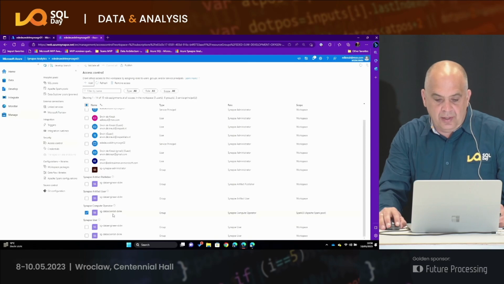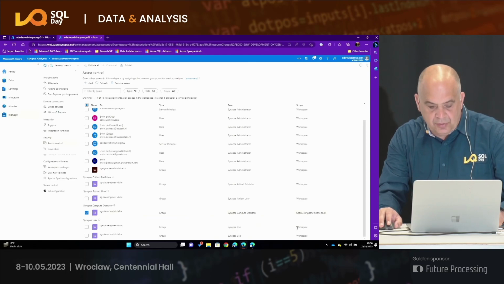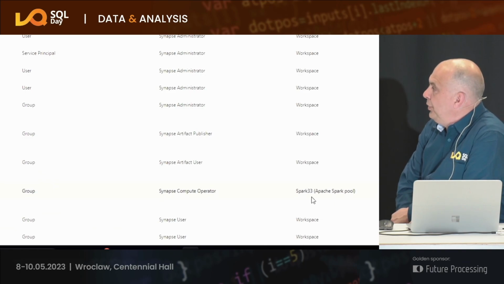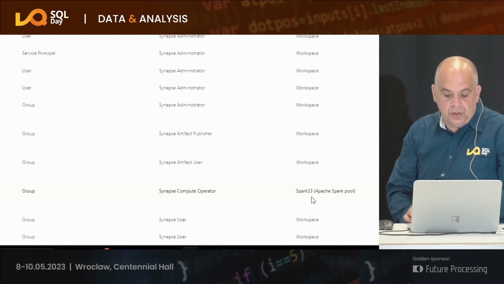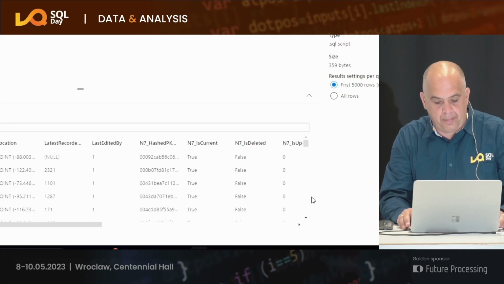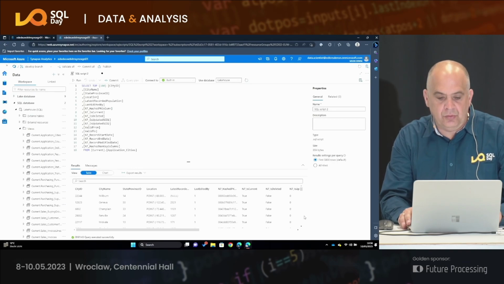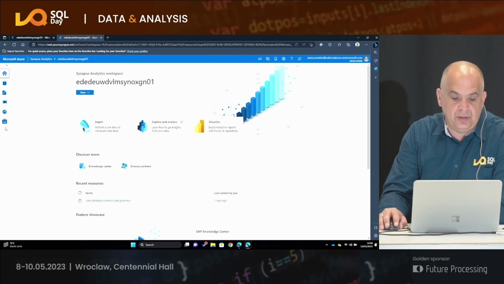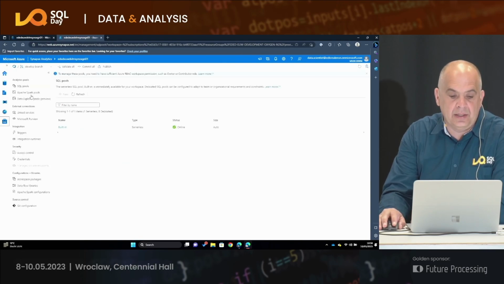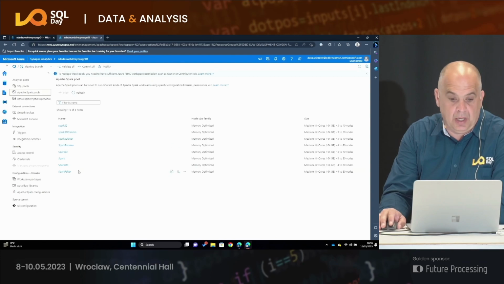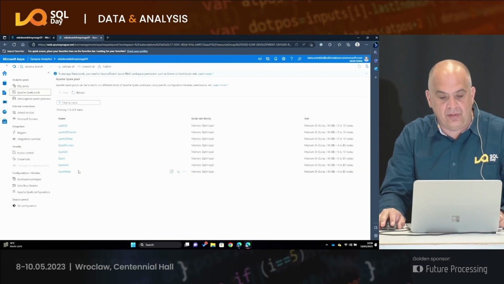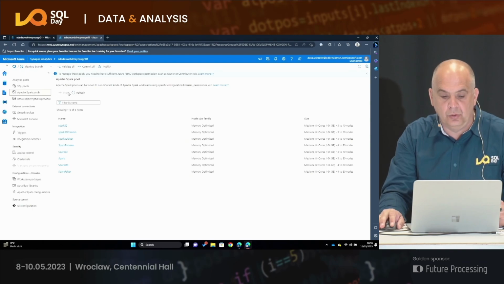going to that data scientist, as you can see a little bit over here, what I've done, you will see that I have access to that Spark 3.3 Apache Spark pool. So going back to the data scientist, I can go to the environment over here. I can go to the Apache Spark pools. Yes, I can still see them. No, I cannot add a new Spark pool.